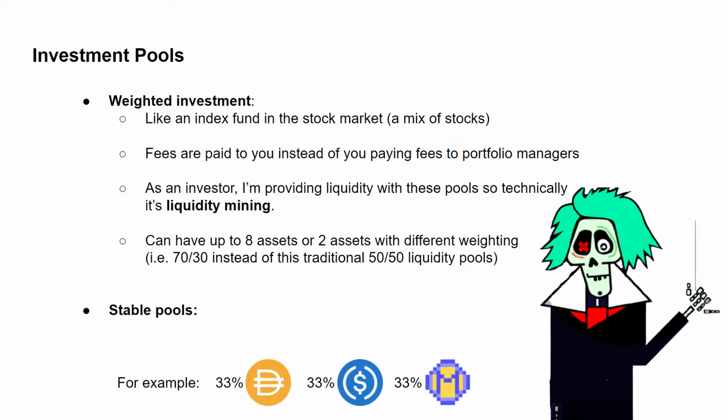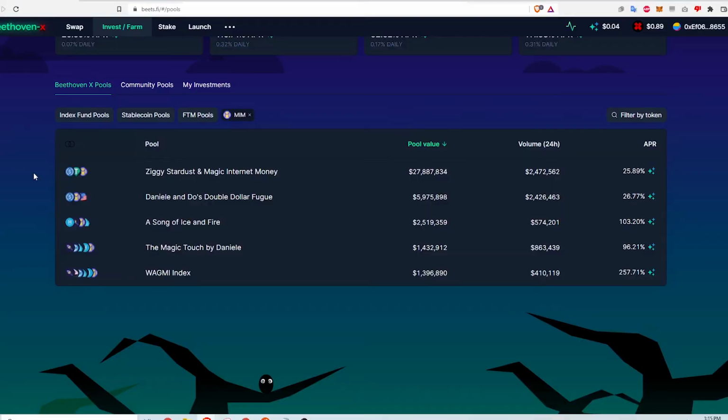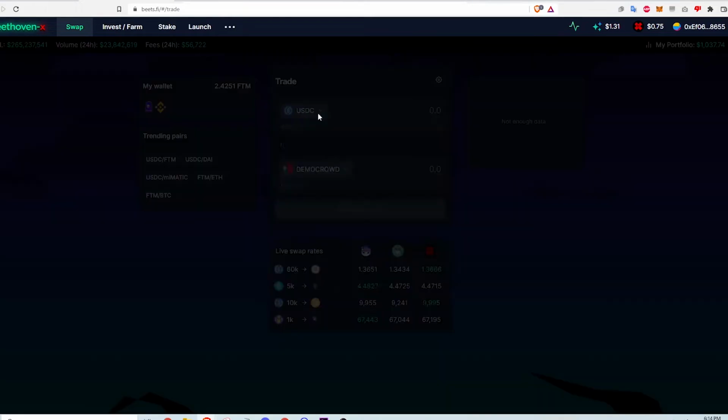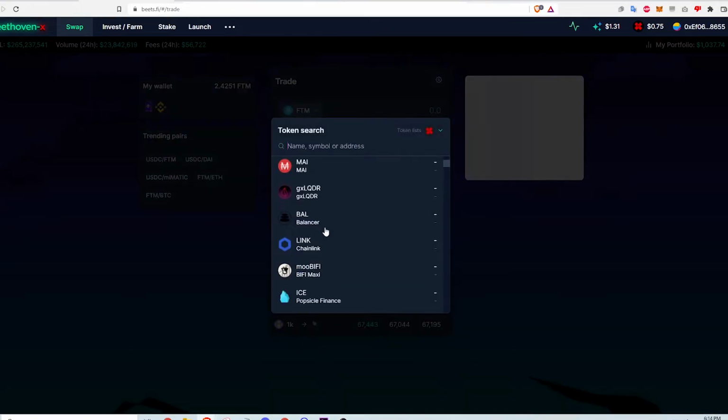Stable pools are the same idea but with stable coins. So if I invest in this pool with USDC, MIM, and UST, I'm providing liquidity in all of those currencies. Currency trading. Like any other DEX, I can swap between currencies on Beethoven. Right now, Beethoven supports only Fantom network tokens.